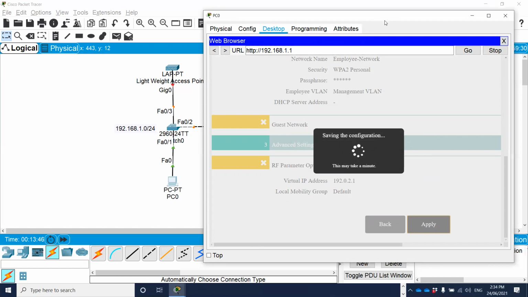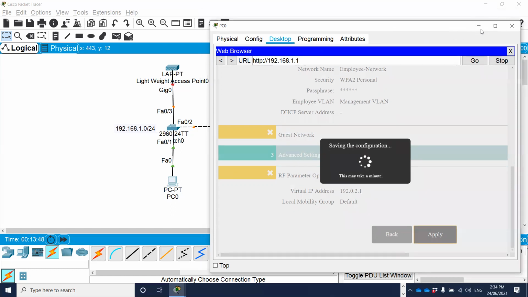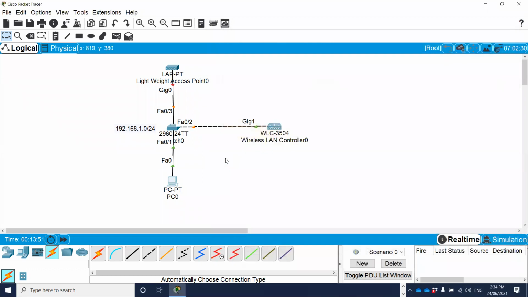Now, we can minimize this one or close this one. Later on, we can check these steps. So on the WLC, now we have set up the management username and password. Now we need a DHCP server, right? Because with that, we can provide IP addresses to the clients. Let's say if we have any wireless device, laptop or mobile phone, they need an IP. So if they are wireless, how are they going to get an IP? So you must have a DHCP server.